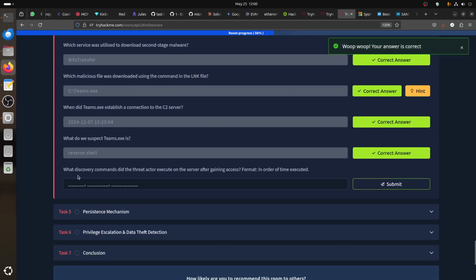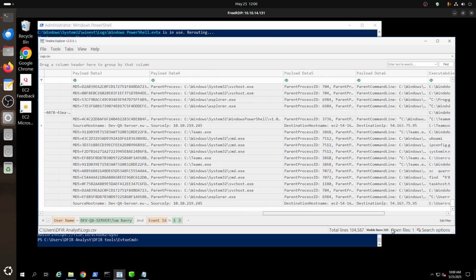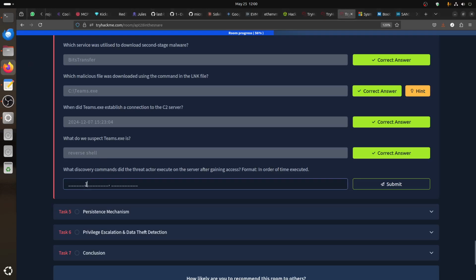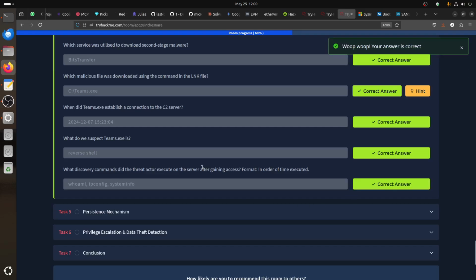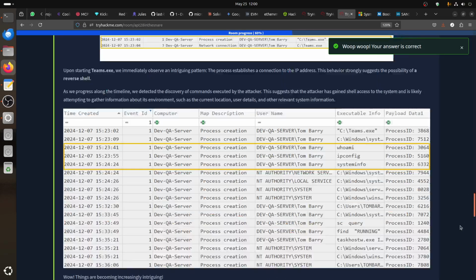What discovery command did the threat actor execute? We saw them: whoami, ipconfig and systeminfo. So whoami, ipconfig and systeminfo. This is the 3 command. Is the time still okay? I'm getting tired. Oh, 1 hour. Yeah, we did.